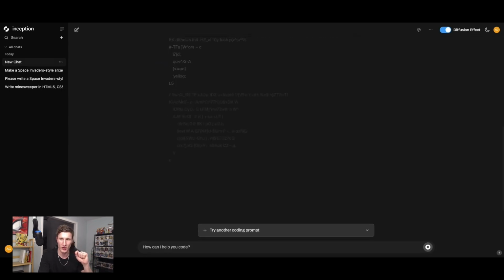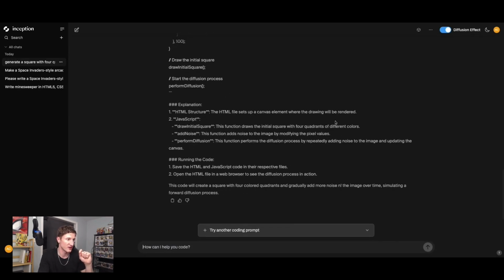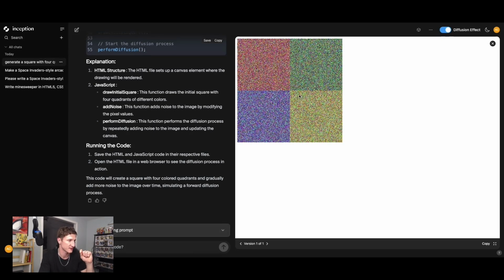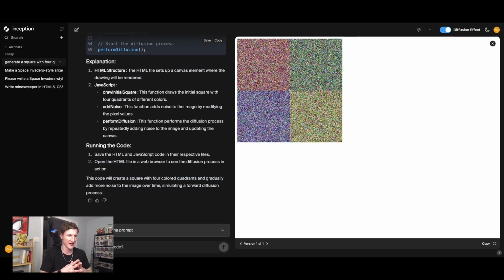And again, you're going to get a look at the illustration of the diffusion effect. Here we have our diffusion squares, and you can see they're getting noisier and noisier as this forward diffusion process takes place. As my limited understanding goes, I believe this would then need to be reversed to generate an image or a video based on this original input. So it's kind of the inverse of this forward diffusion process.